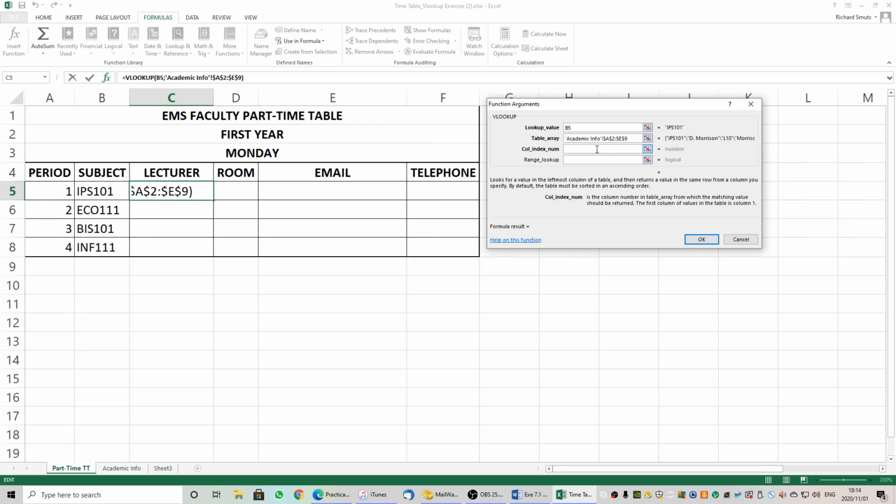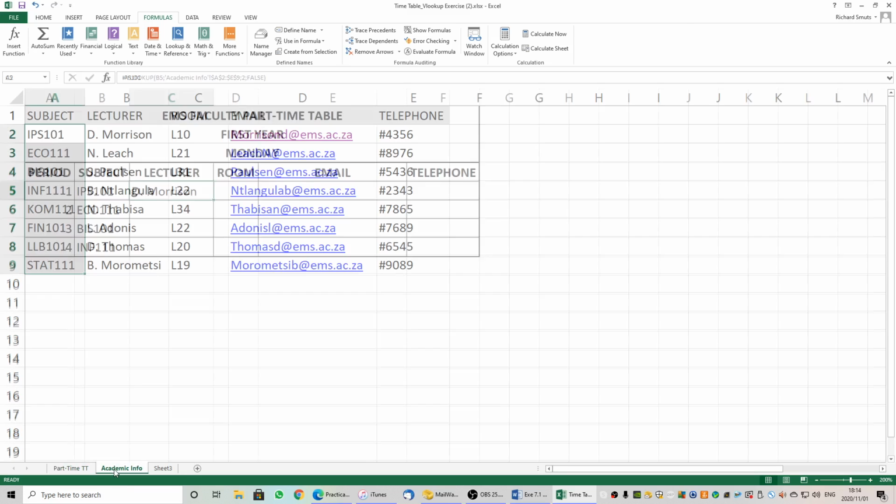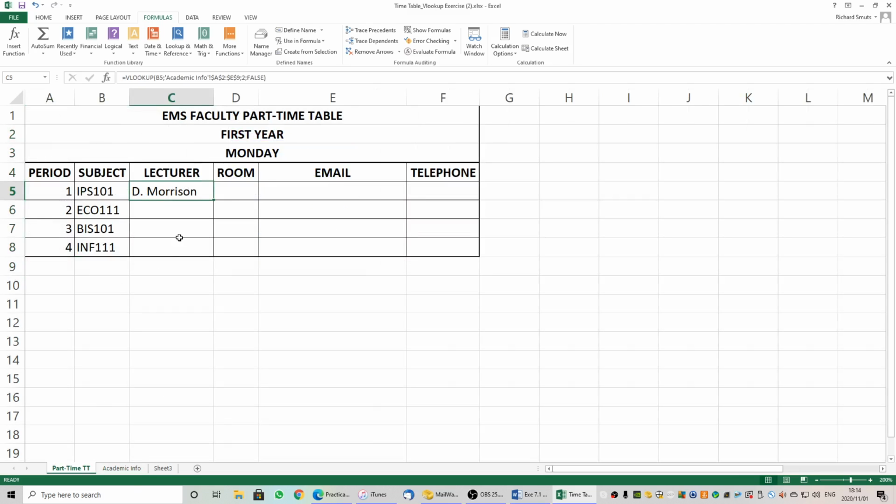And the answer was in the lecturer's name, which was in column number 2, and we're going to put here for an absolute value false. And there we go. It's shown me Mr. D. Morrison. If I look at my list, what's in column number 2, we're searching on column number 1. What's in column number 2 is the lecturer's name, and it's on a different sheet.